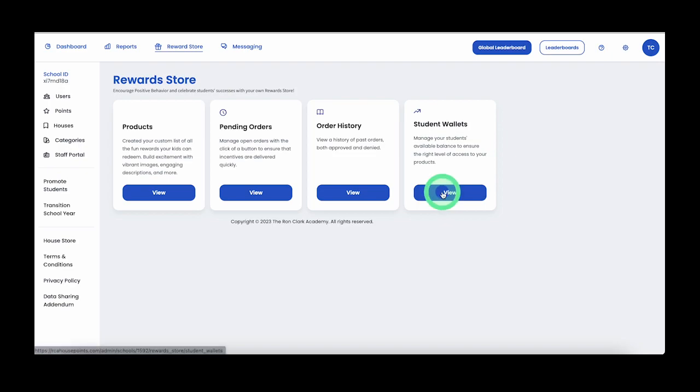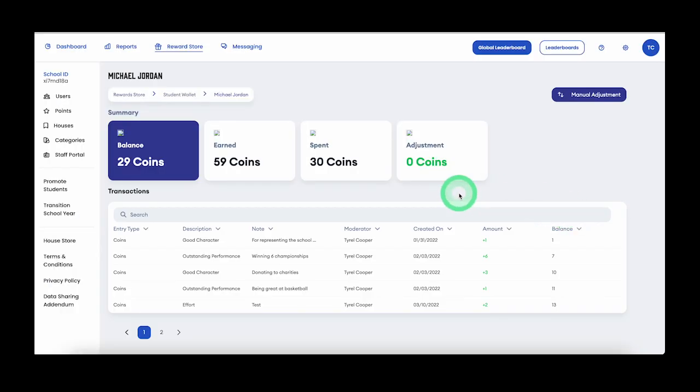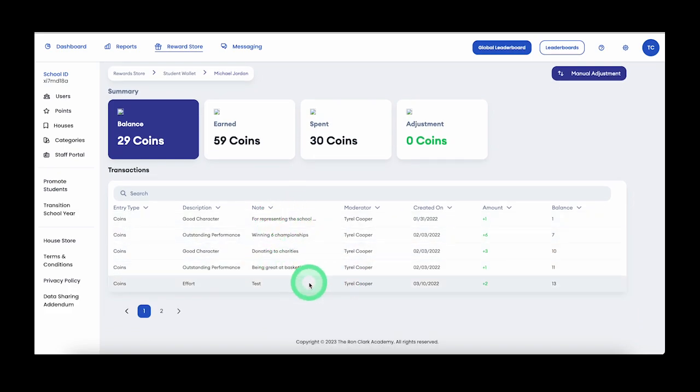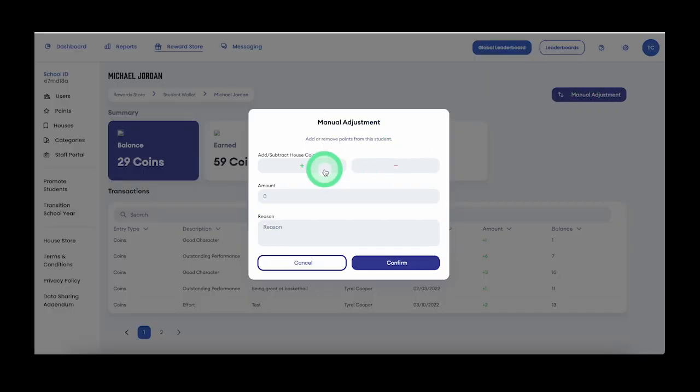And then you can manage student wallets. So let's say that a student accidentally selected the wrong product. You can come in here, you can take a look at Michael Jordan's, where he's earned 59 and spent 30 and has a balance of 29. I can take a quick glance at that, what he's won coins for, and manually adjust it if necessary. I can add or subtract and mark a reason.